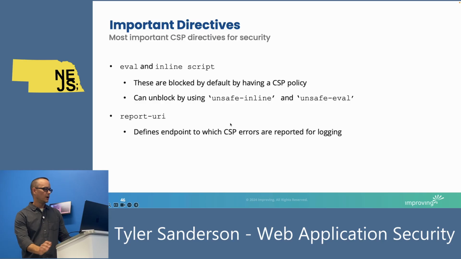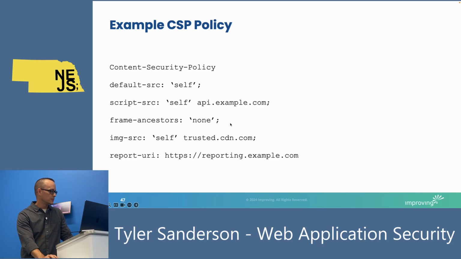Here is an example content security policy. Just showing, okay, here's a fallback for all other directives. The script source, this is where I'm allowed to source my JavaScript from. Frame ancestors set to none, which will prevent clickjacking. Again, we'll come back to that. And then we're also specifying where images can come from. So self being the same origin, and also this CDN that we trust. And then here we specified a logging service for that report URI.